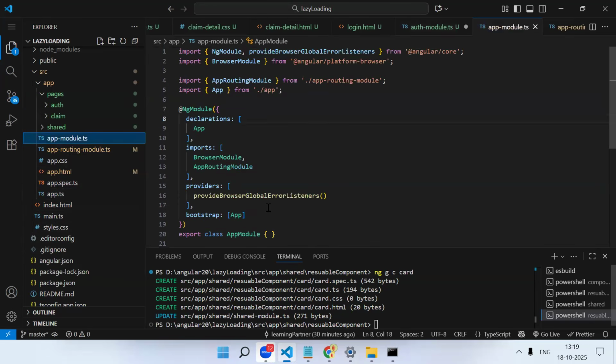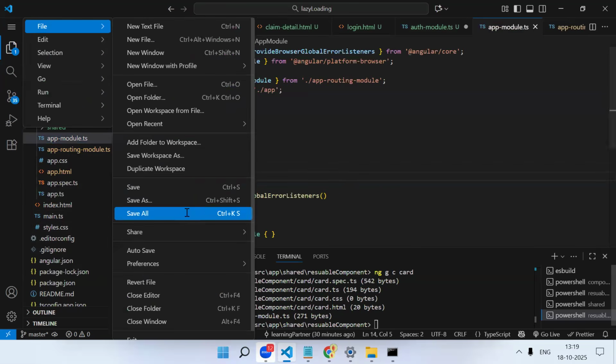No. If we put the shared module in the app module, then the load will also increase, right? It will be there in the overall application, even though you need it or not. So where the resource is needed, only there you register it. Okay. So suppose you are going to use any material modules, we have multiple components of material.